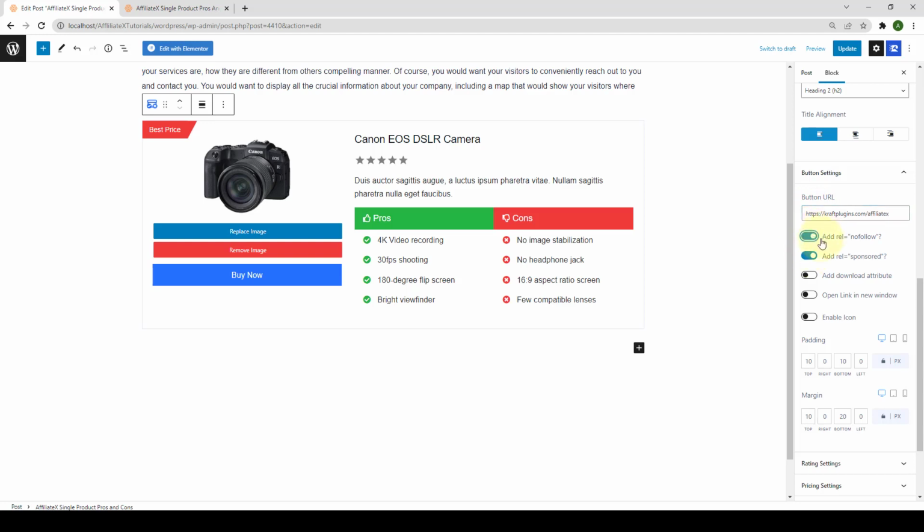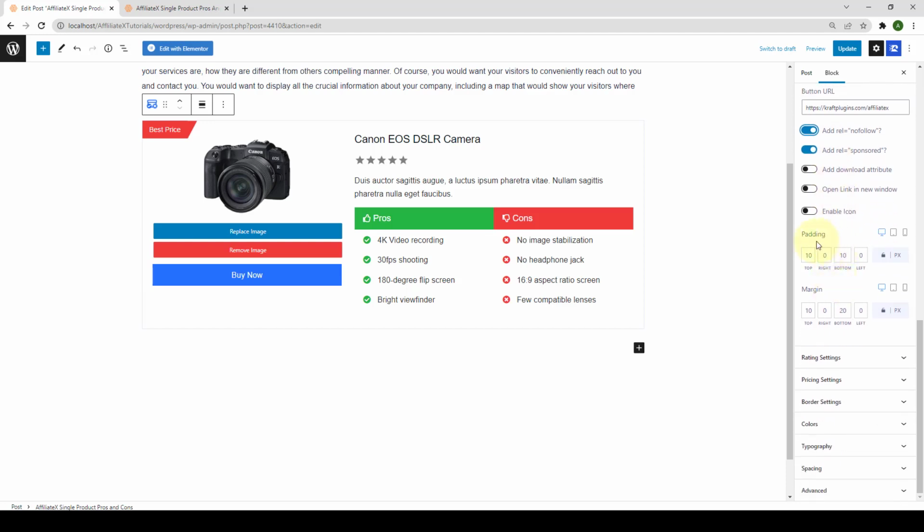I would highly recommend you to enable these two options if you are redirecting to an affiliate link. Then you can also set the padding and margin for your button.